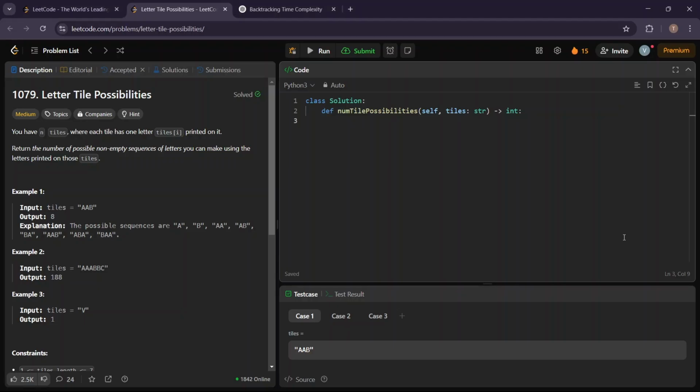Hello everybody. Today we are going to solve Leetcode question 1079 letter tile possibilities. We have n tiles given to us where each tile has a letter printed on it. We have to return the number of possible non-empty sequences of letters we can make using these printed letters.